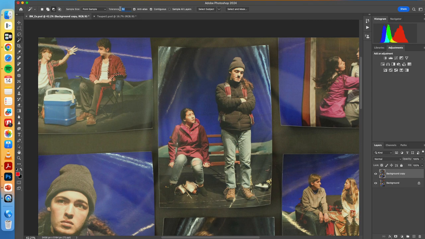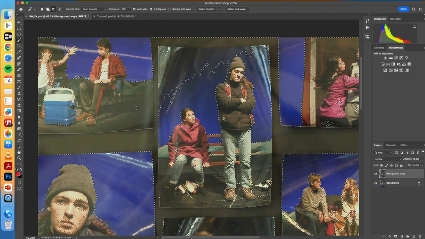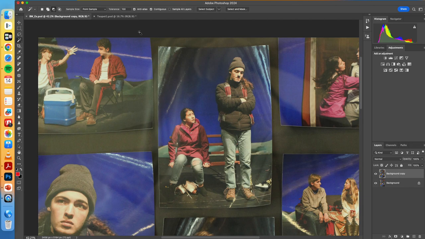Now, if I increase that tolerance to 100 and try clicking, it's going to select all the pixels touching that area that are within 100 levels of that color. If I did 32 as my tolerance instead, it's going to be a much smaller range of colors. So I'm going to put it on 50 because I think that one was the best. And then I'm just going to click on that area. Command D. Click on just the red.